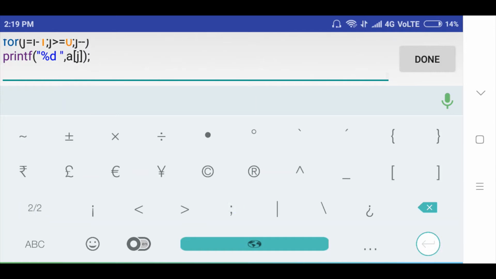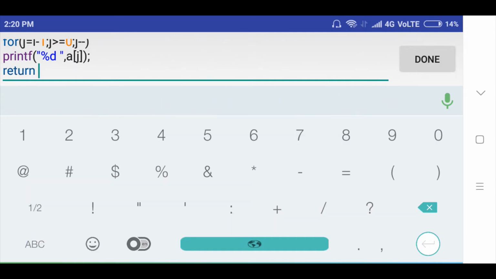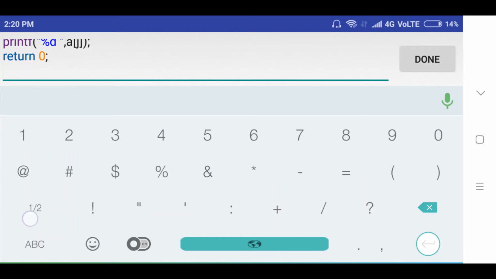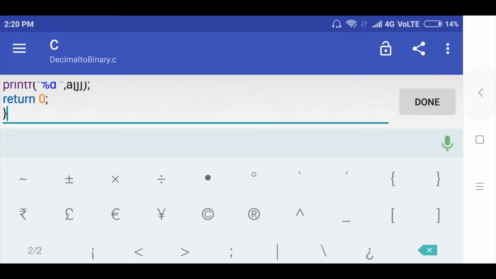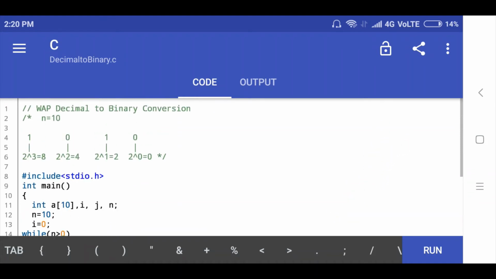Then return value is 0, then close the main function. Now I will explain this program.